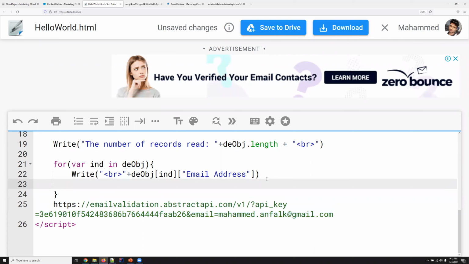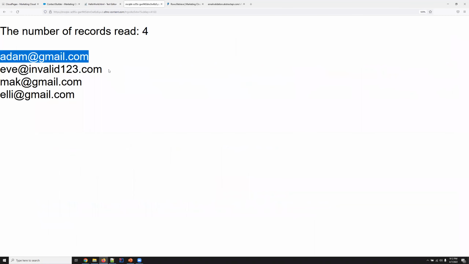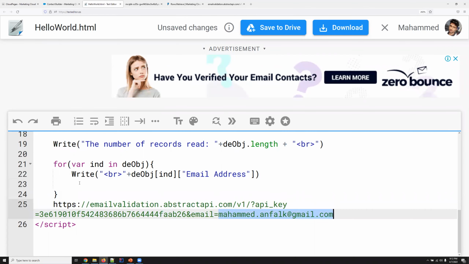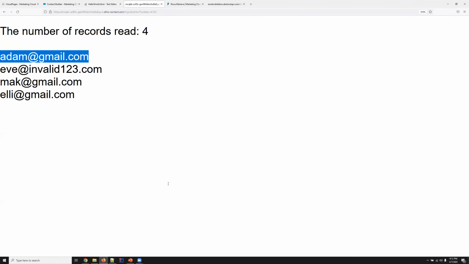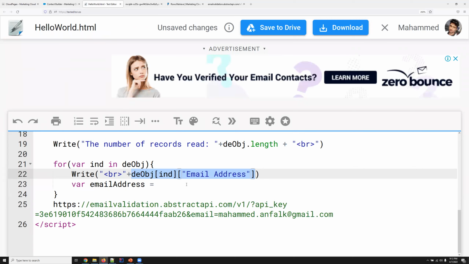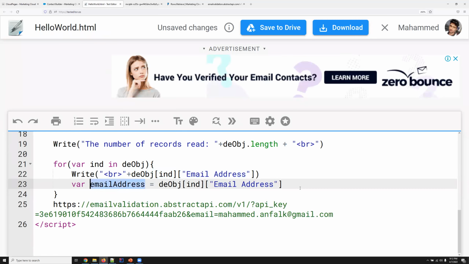first we need to pass the email address, right? This email address has to be from this data extension, so I have to make that API call for each of these email addresses. For that, inside this for loop, first I will read that email address into this variable. Here we are printing that, right? So I'll copy this exact code, and this will give me the email address in my variable.